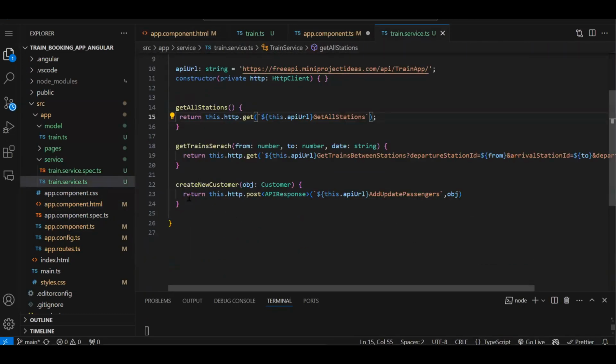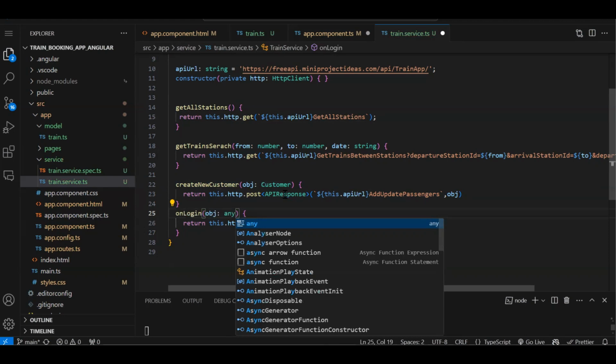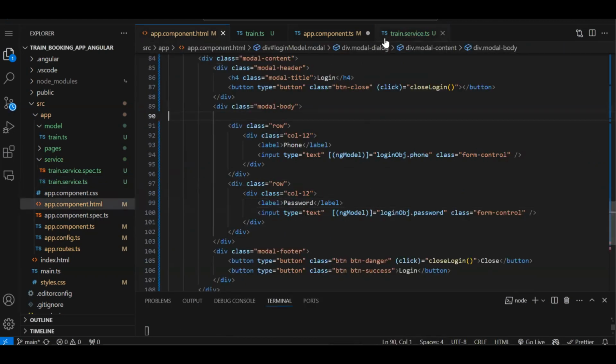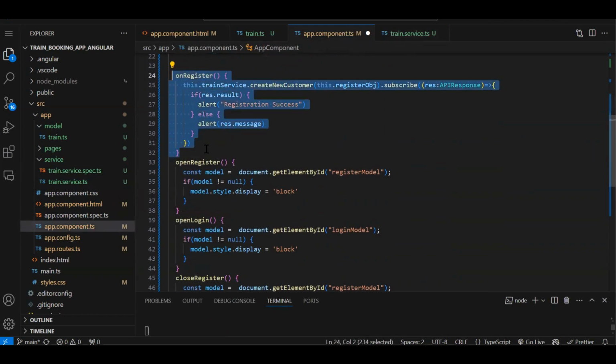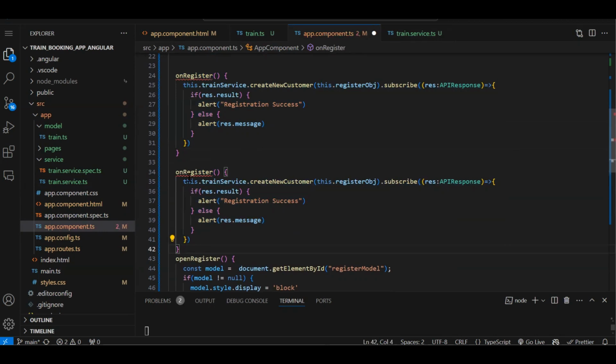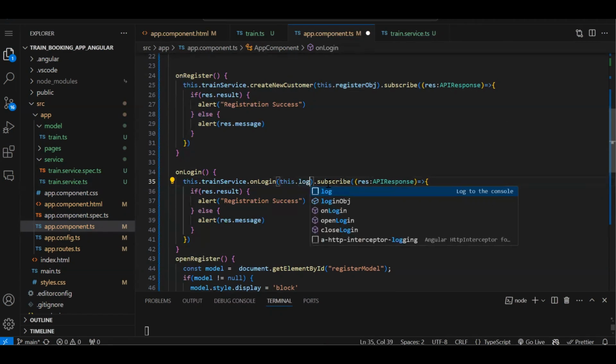Now we have to create the login function also. So let's create it like this, it will be onLogin. Now instead of customer, let's make it any only, because I didn't create the class for that. Just like this, we have to create an instance of onLogin also. Which function are we going to call? onLogin only. Same name we have, and here instead of register object, it will be login object.